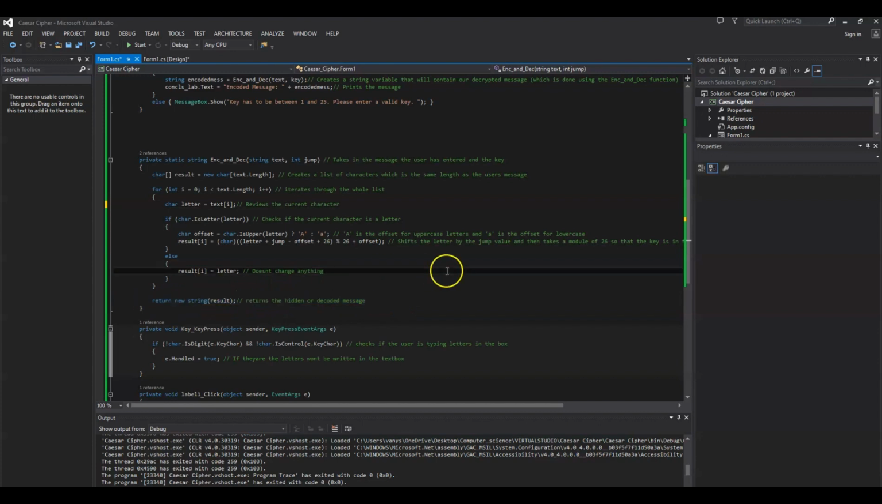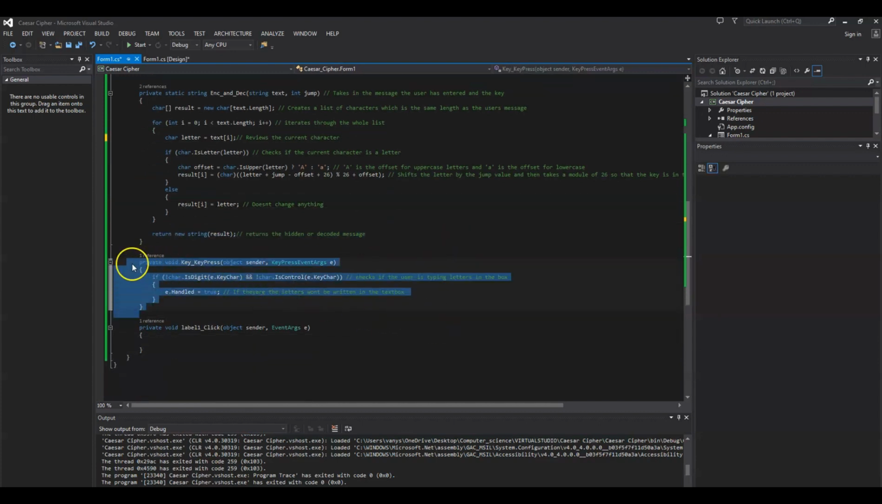Furthermore, I've added this little snippet into the program to make sure that the user will not be able to type anything but numbers into the key box, and the code is finished.